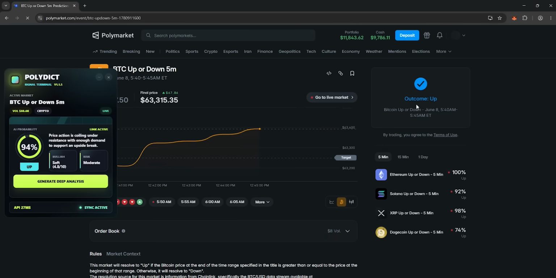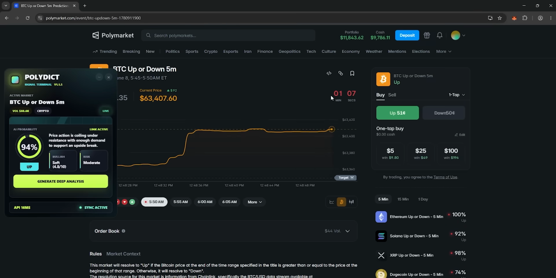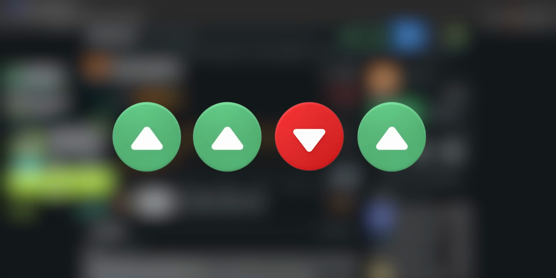At this point, the website froze a little, so we had to reload it. As we can see, the result turned out to be successful. So we can conclude that out of 4 trades, the terminal successfully predicted 3 of them. If we calculate the ROI, it comes out to around 60%, which is a very strong result for an application like this.